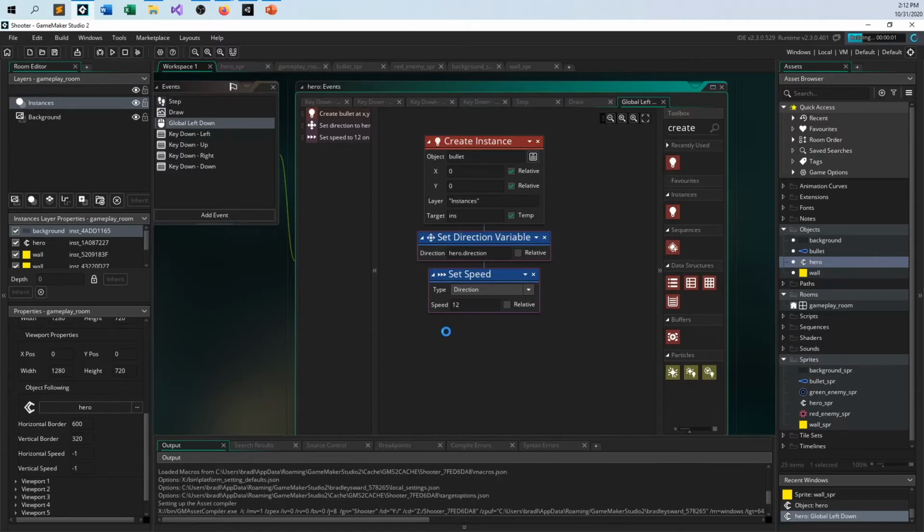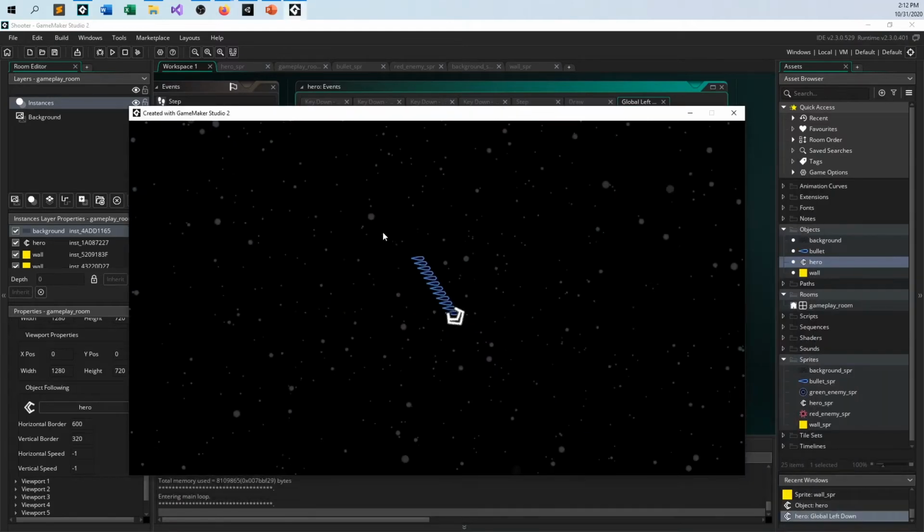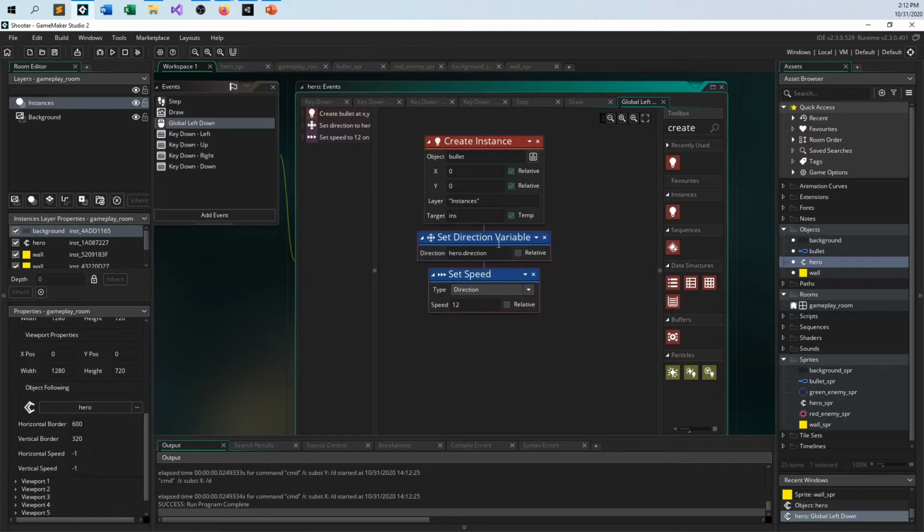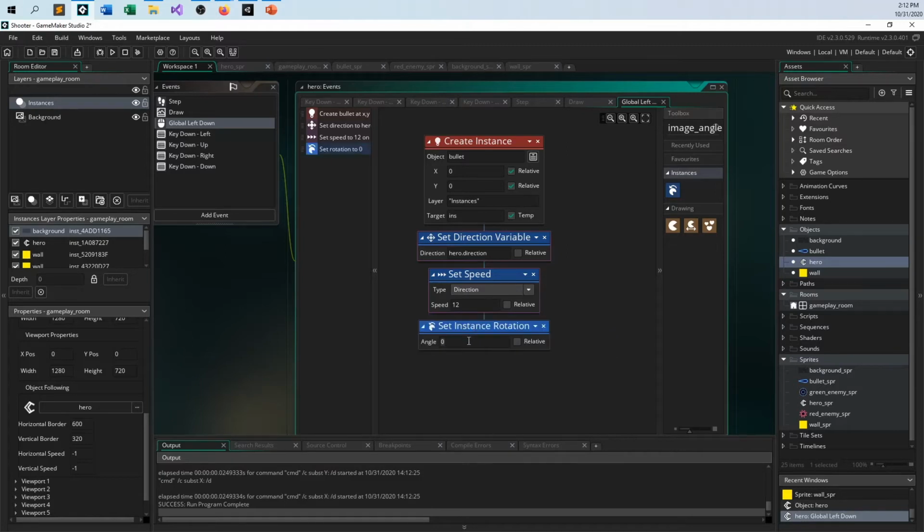And now you can see when I run this, you go click, click, click, and now you can see they're going all around. And now the final step here, oh my goodness, on top of everything else here, that image angle, let me see if I can get image angle through a drag and drop so I don't have to cause any issue. Yep, set instance rotation on ints.